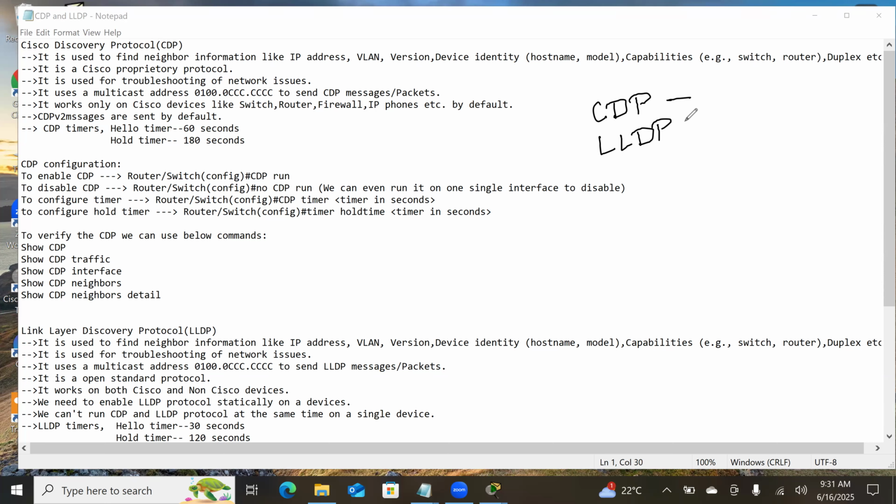CDP is nothing but the Cisco Discovery Protocol, and LLDP stands for Link Layer Discovery Protocol. Both are used to find neighbor information like IP address, VLAN, version, device identity such as the host name and model, capabilities like whether it is a switch or a router, and what duplex mode it is working in. All this neighbor information can be learned with the help of CDP and LLDP. Both help us in troubleshooting.